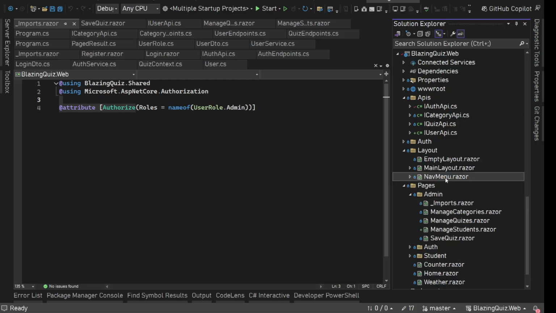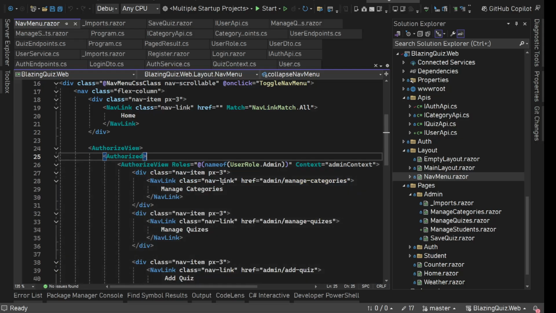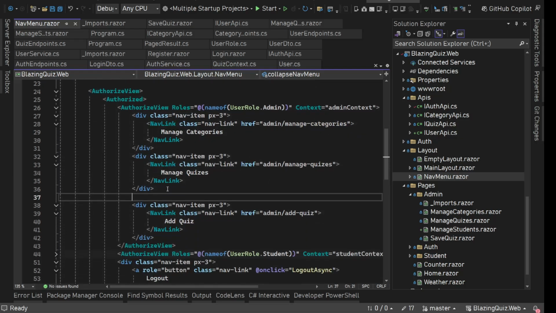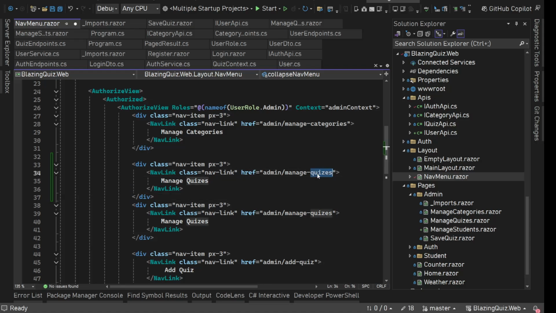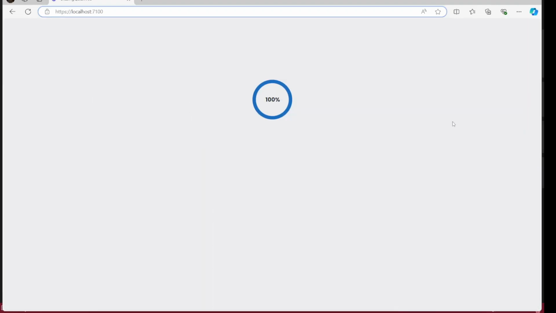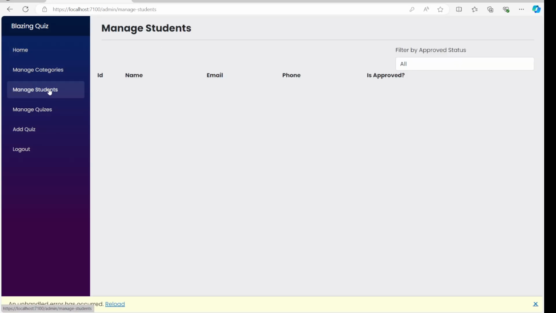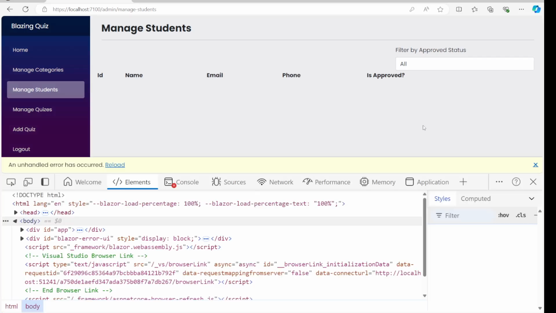But right now let's go to the nav menu and let's add the link to that thing. Here we have this admin role, first one, manage quizzes and all this. Here we are simply going to copy the manage quizzes, paste it, and we'll say manage students and manage students. Save it, run it. API, UI, auth login, manage students. There is some error. Let's see what is the error.